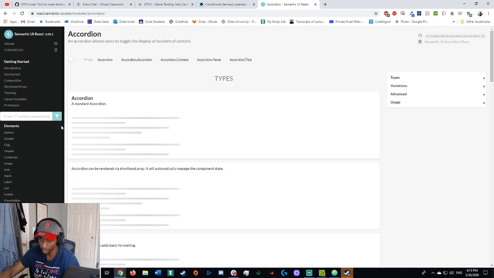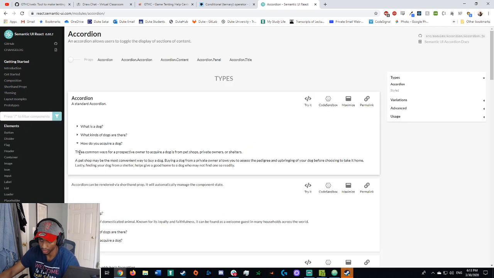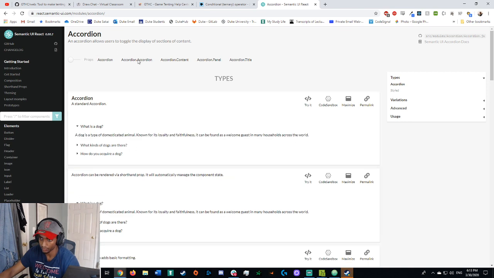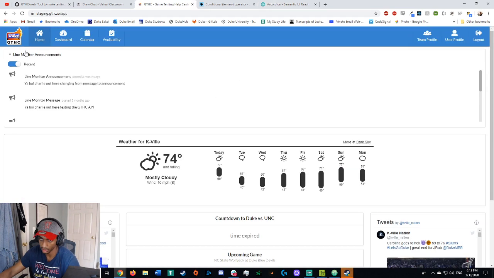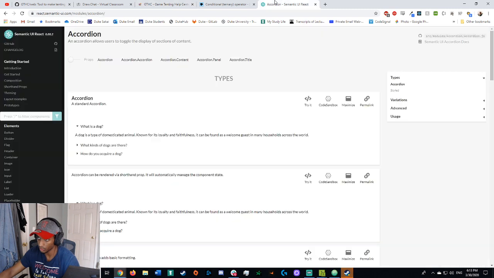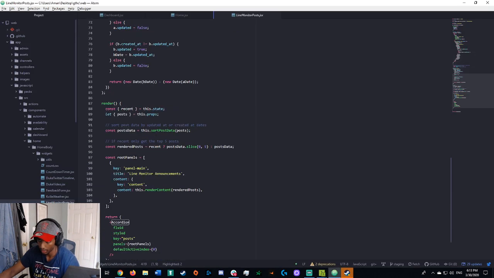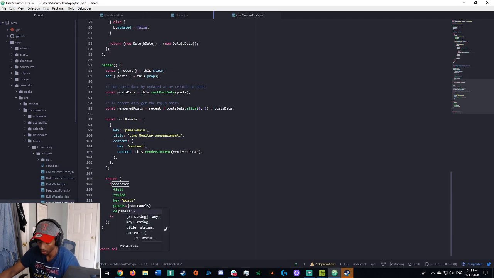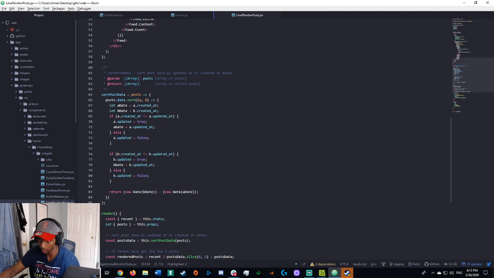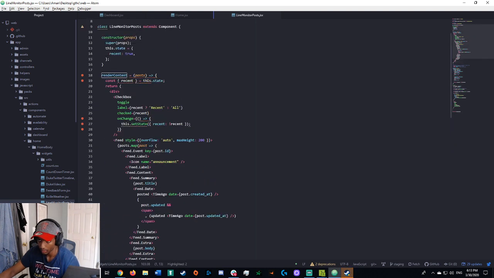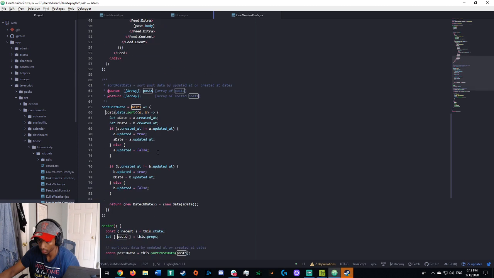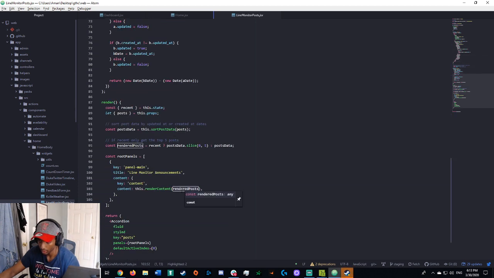And we go to accordion here, and it's just this stuff here, right? And if that looks familiar, that's because that's this here. So everything's sitting in an accordion, right? And then all the panels is this here, root panel. So you've got panel main, line monitor announcements, and then the content is everything that gets outputted from render content, which is up here. So render content, which is expecting posts, and rendered posts will just be this here.